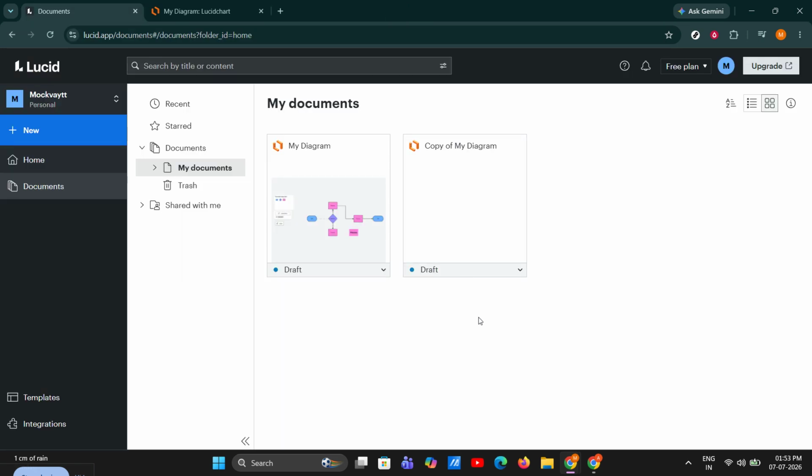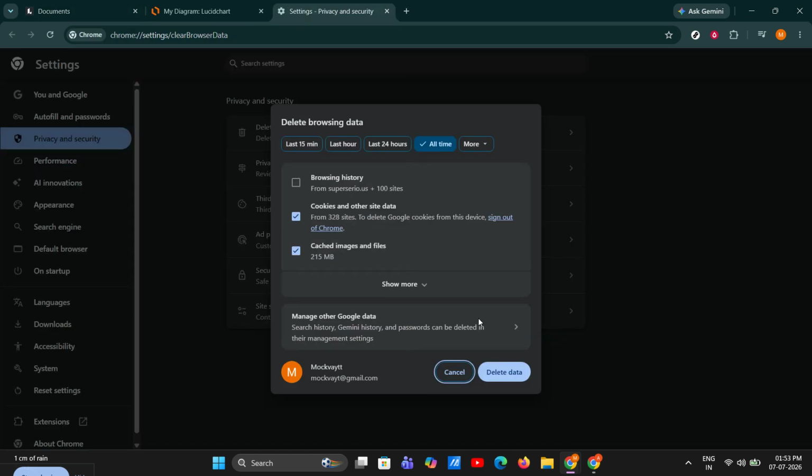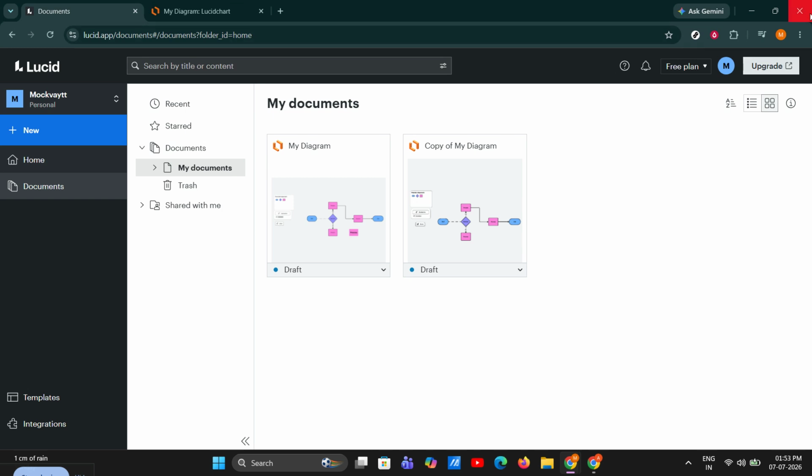If the site still is not opening, the next step is to clear your browser cache and cookies. Over time, corrupted temporary files can prevent Lucidchart from rendering correctly. On Windows, press Ctrl, Shift, and Delete at the same time. On Mac, press Command, Shift, and Delete. In the Clear Browsing Data window, make sure you select cookies and other site data, plus cached images and files. Set the time range to all time for the most complete reset, then click Clear Data. After that, fully close your browser and reopen it before trying Lucidchart again.